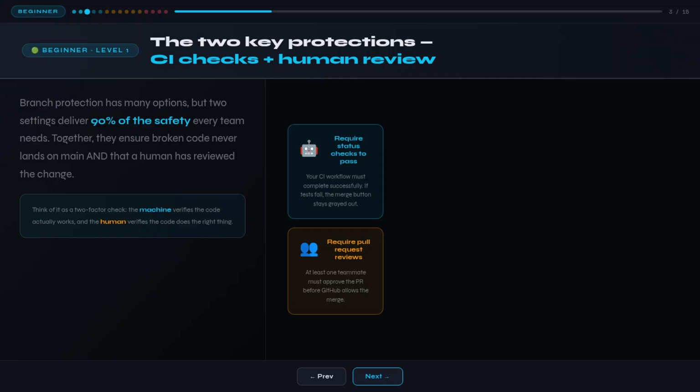This adds a human in the loop. At least one teammate must read the code and click approve. The machine checks that the code works correctly. The human checks that the code does the right thing. Together, these 2 protections catch an enormous percentage of production incidents before they happen. You'd be surprised how many outages can be traced back to the absence of one or both of these settings.